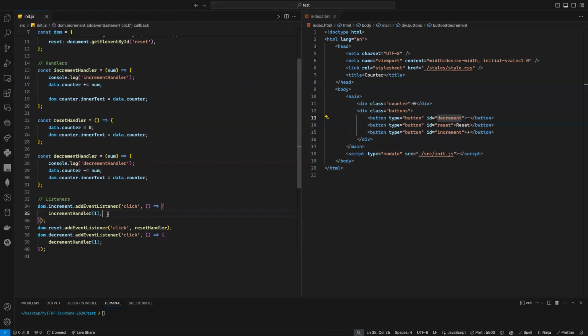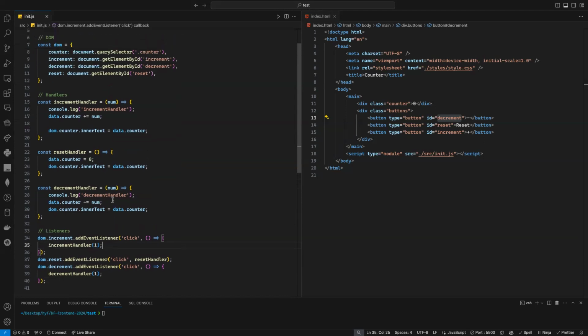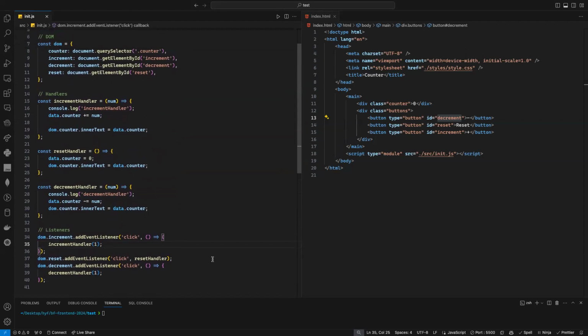Perfect. But we need to create 3 handlers because we cannot have one for plus and minus. So if we add the parameter num, it will not work. So you mean the minimum of the handlers is 3 for this case, even if we have more buttons, +2, +4, +5, and so on? So I always will have 3 buttons.